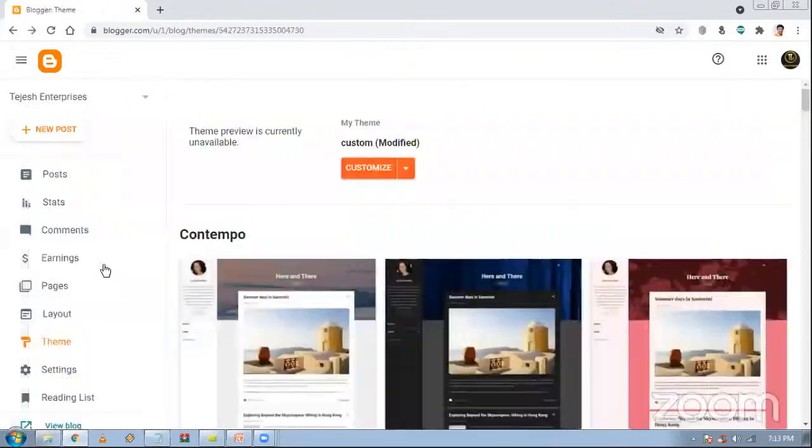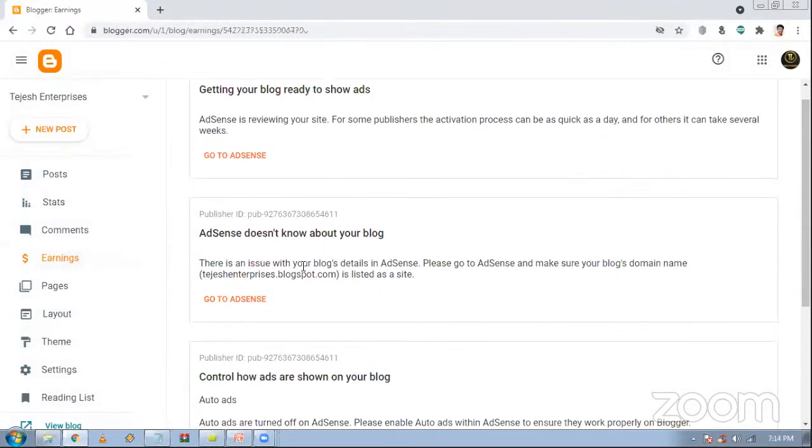Next, they have separate things to monetize. To monetize, you can add your website through the marketing section. You can add to AdSense, go to AdSense.